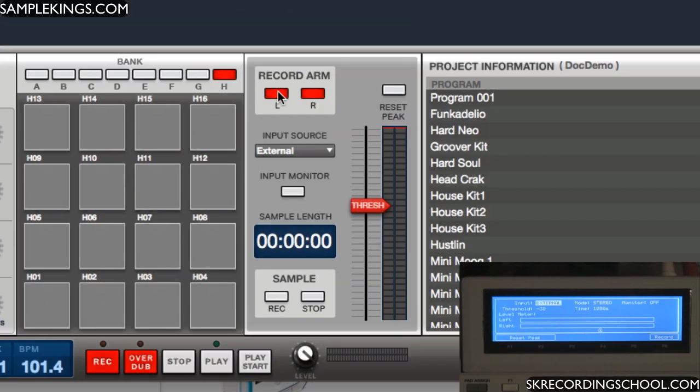Now I want to talk about sampling before we start sampling. Now here we have record arm, so we can record left and right. Now if you're using a microphone, you're not recording in stereo, okay? So you're going to have just one side plugged in, the left or right plugged in, right? You're going to record that only.